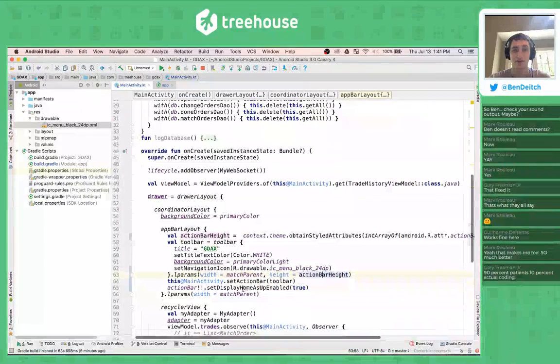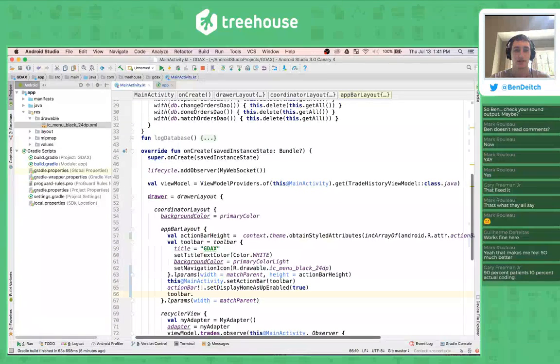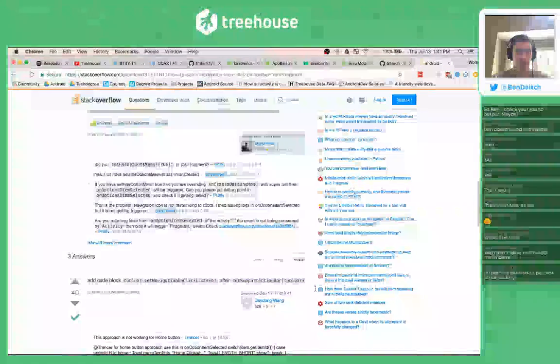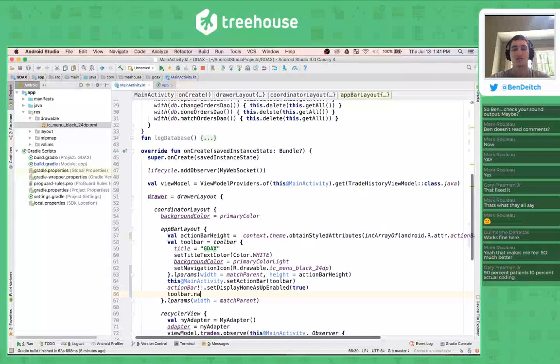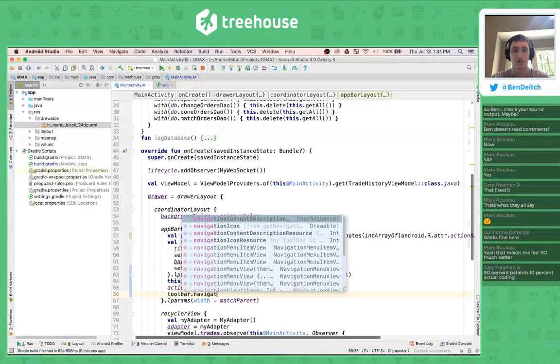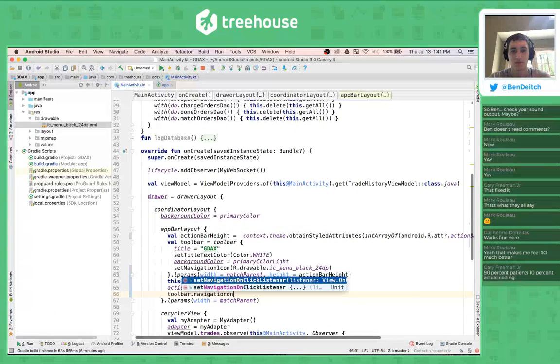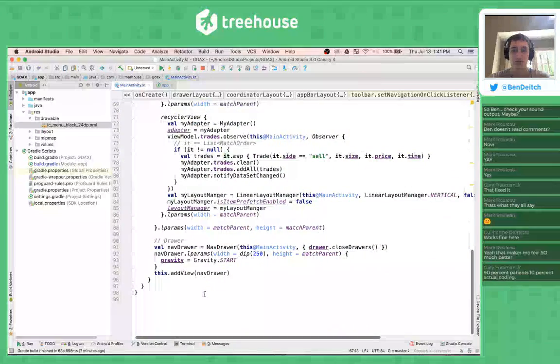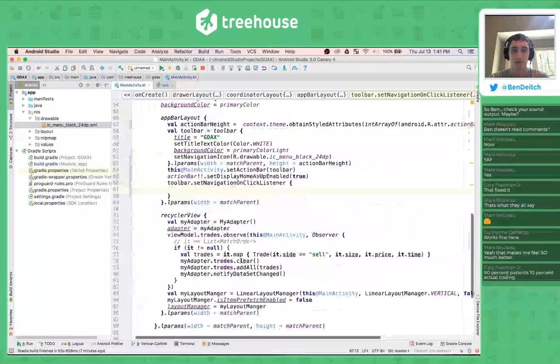Anywho, back over here, after we've set it as the action bar, let's call toolbar dot on click. Is that set navigation? Let's type in the word navigation. Oh, and there's also a navigation icon. Is that what we set? Navigation on click listener, and we'll get it with a lambda because that makes it really easy. And then in here, we've got, I think it's just drawer dot open drawers maybe.